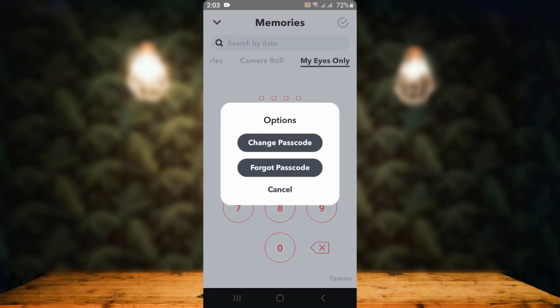As soon as I tap on the options icon, there you can see two different options, that is Change Passcode and Forgot Passcode. In case you want to change the passcode, you can tap on Change Passcode. Without entering the current passcode, you'll not be able to change your passcode. Other than that, just tap on Forgot Passcode.